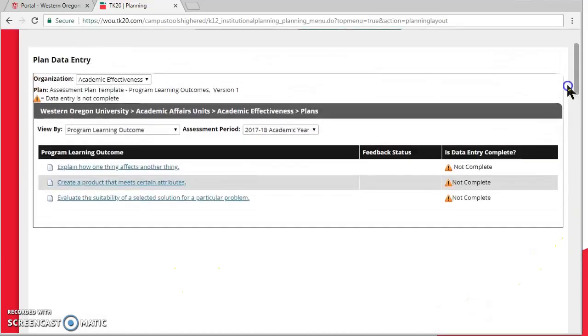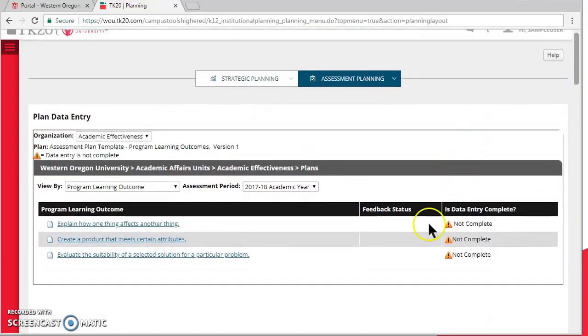Now you might find yourself with what looks like a blank screen. Because you were scrolled so far down in the previous screen, Tk20 has left you scrolled down. Just go ahead and scroll back up and you'll be back at your list of outcomes. Now you can repeat the process for each outcome. Click into it and edit, adjust, or delete as necessary. If one or more outcomes will not be assessed for this academic year, please delete any pre-filled information in the Assessment Plan tab for that outcome and then save that.